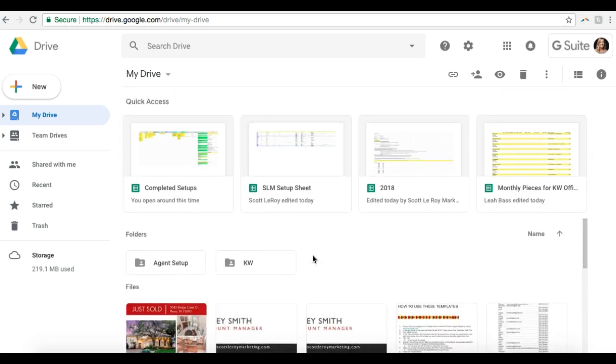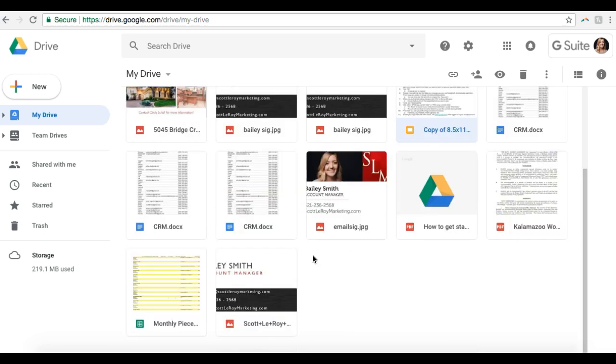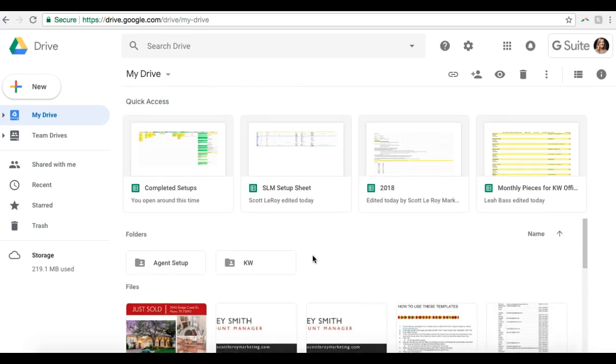Basically, it's like an online storage system for important documents, files. It's really cool. You can actually upload documents here and share them with teammates. So Google Drive is really great if you are working with other people. As you can see here, I just have a lot of my files in this basically folder.